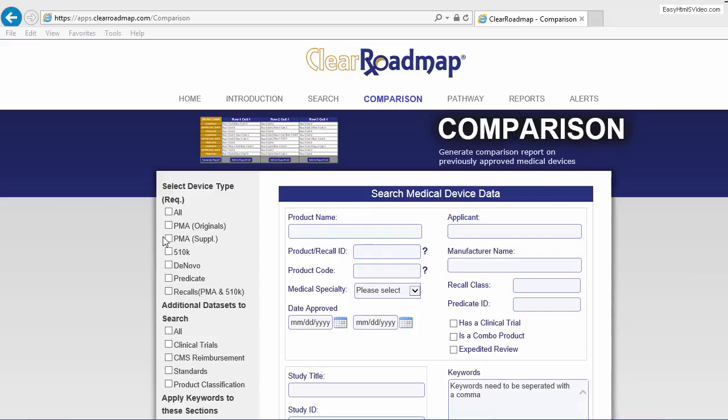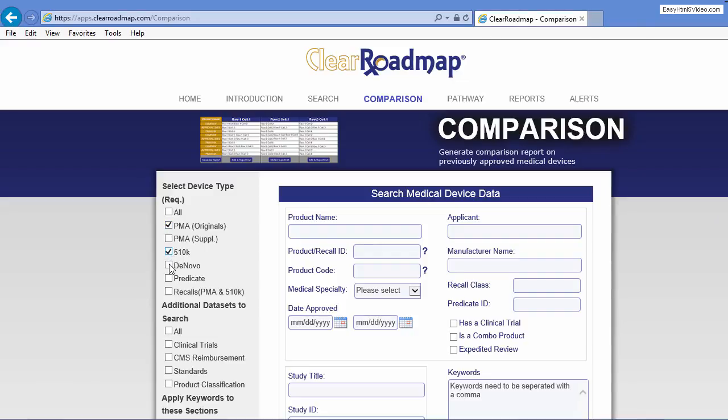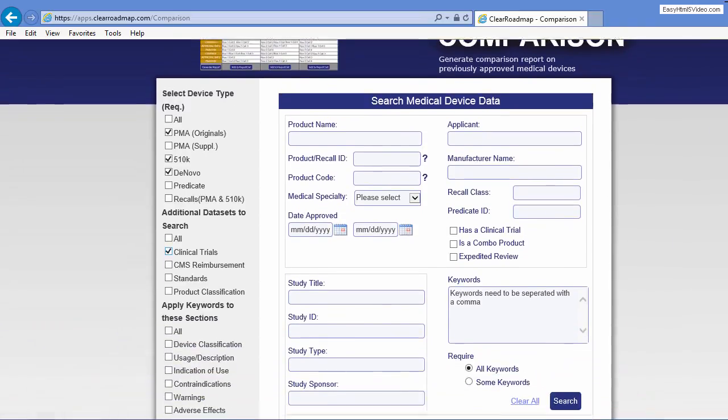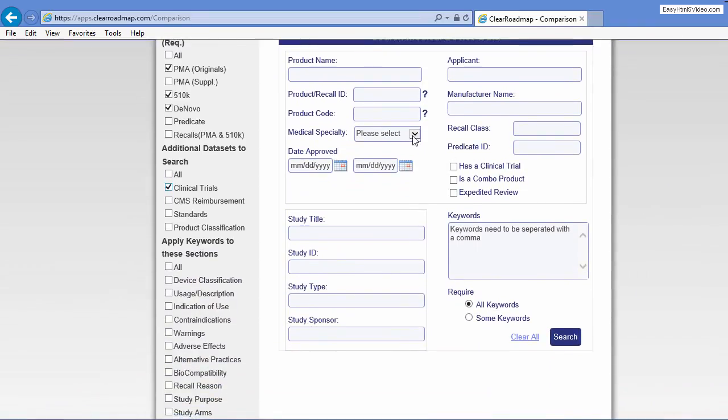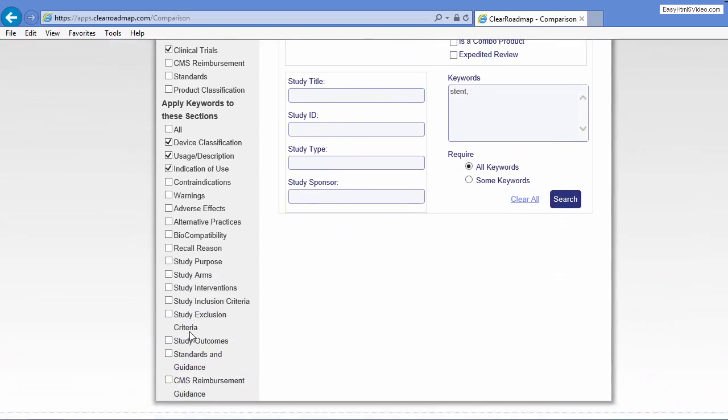Now let's jump right in and conduct the same search we did in the search video: PMA Originals, 510K, De Novo, Clinical Trials. Let's scroll down and we're going to select cardiovascular medical specialty, indication of use for the keyword sections, usage, device classification. Again, we're going to use the word stent. We're going to add the study outcomes as well as the keyword restenosis. Now let's search and see what kind of documents are returned.